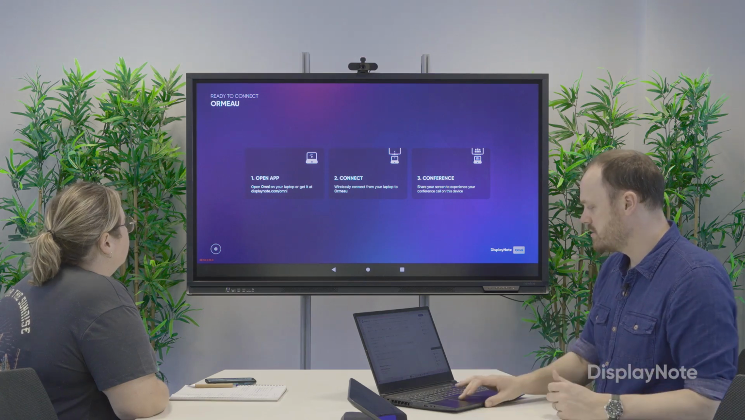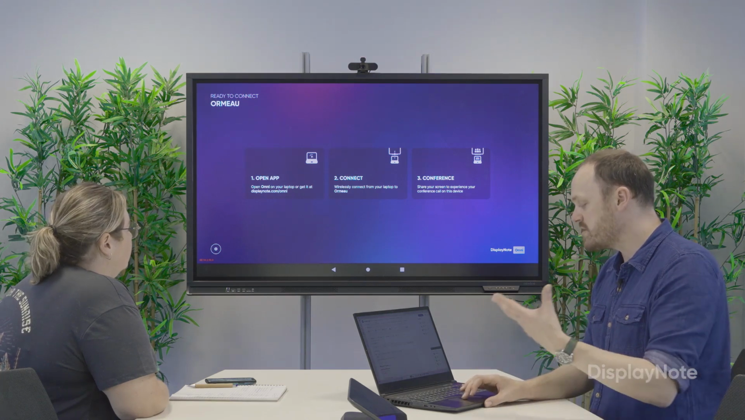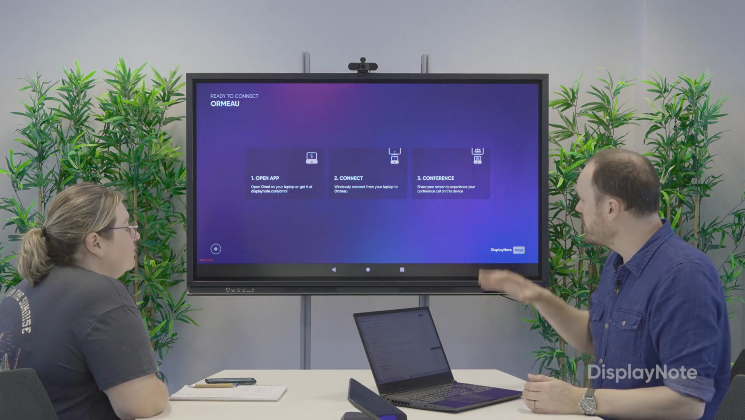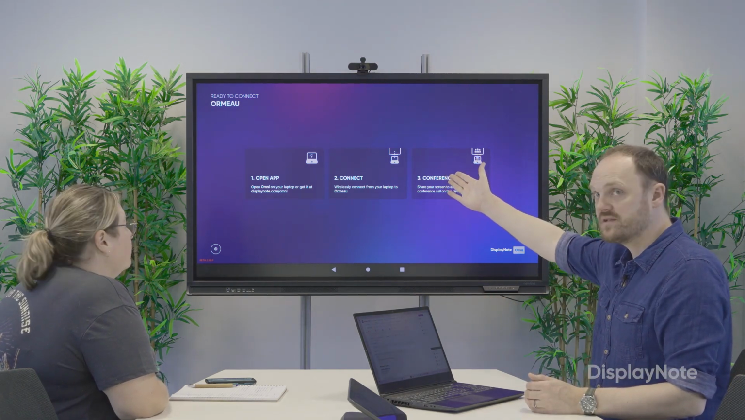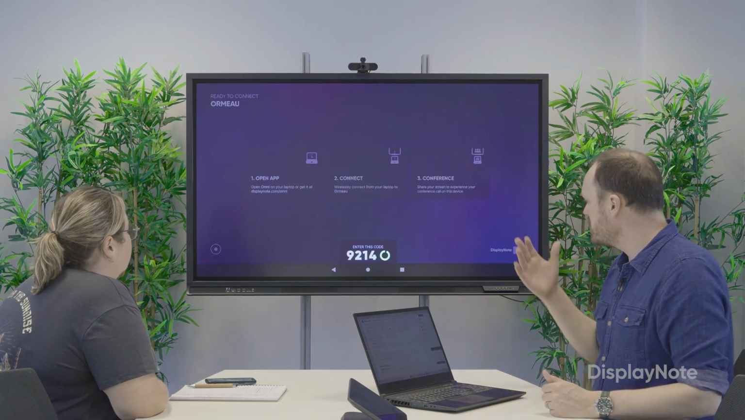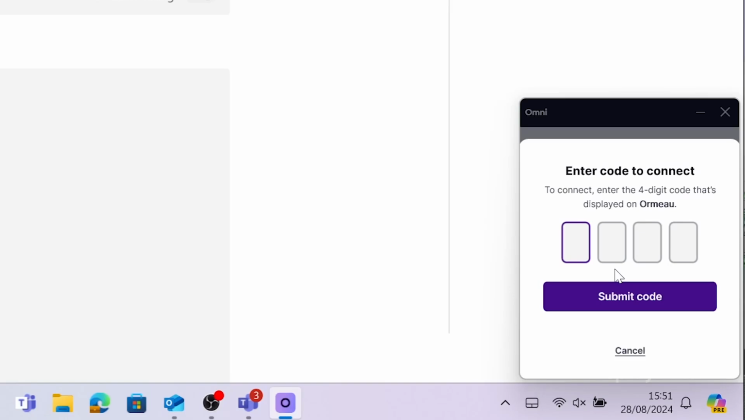As we just talked about, we can now discover every device that we have within our network that's Omni compatible. We are in the Ormo room, as you can see from the host device at the top left. So let's click on Ormo on the client. The first thing you're going to see is going to ask you to enter a PIN. Now this is a security feature that you can enable or disable in the settings. It is enabled by default.